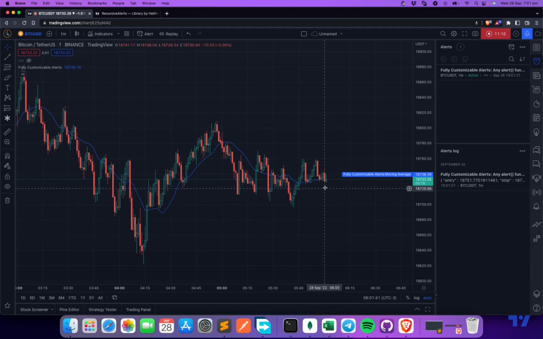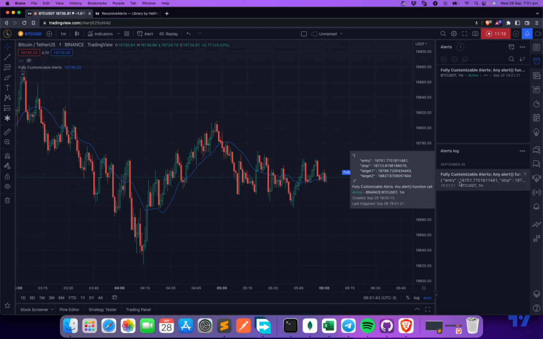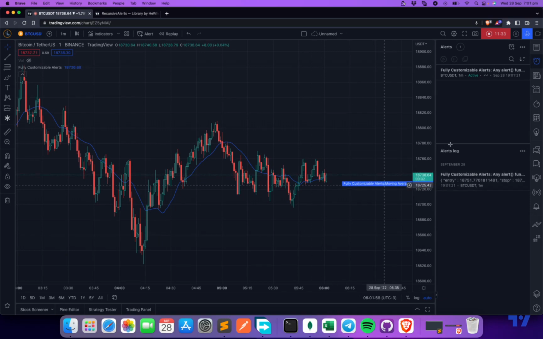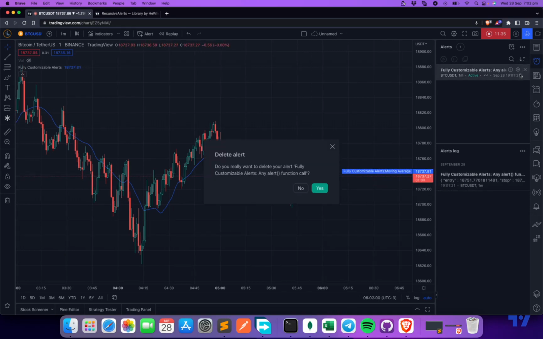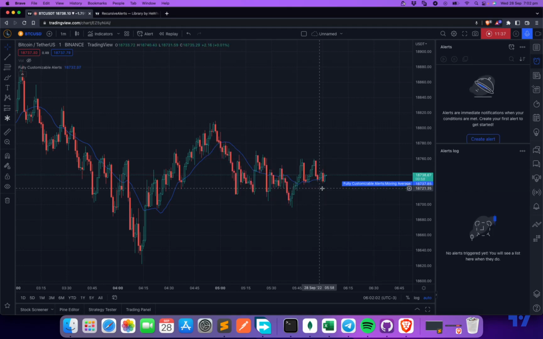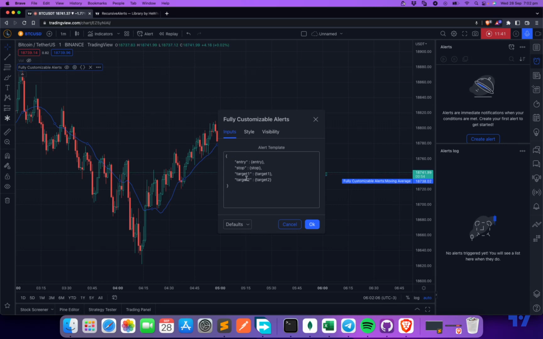Okay, we got the alert here now. You can see that the alert template is pretty straightforward as per the default template we have set. So entry, stop, target 1 and target 2, they're replaced with actual prices, as per this script's calculation. Now let's do one more thing. We'll delete this alert, and we'll set a different alert after changing the setting.